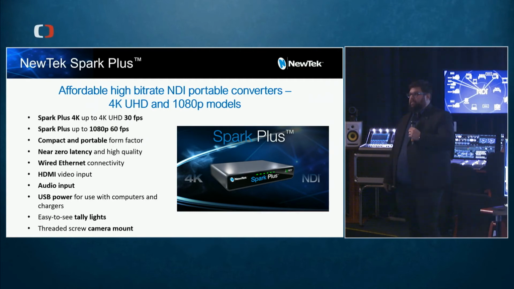It's perfect, for example, to convert HDMI feeds to NDI in up to 4K 30p.